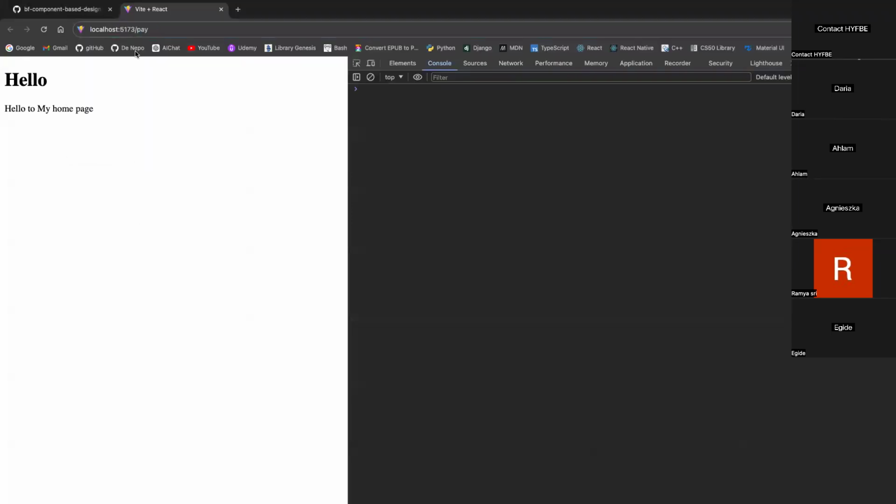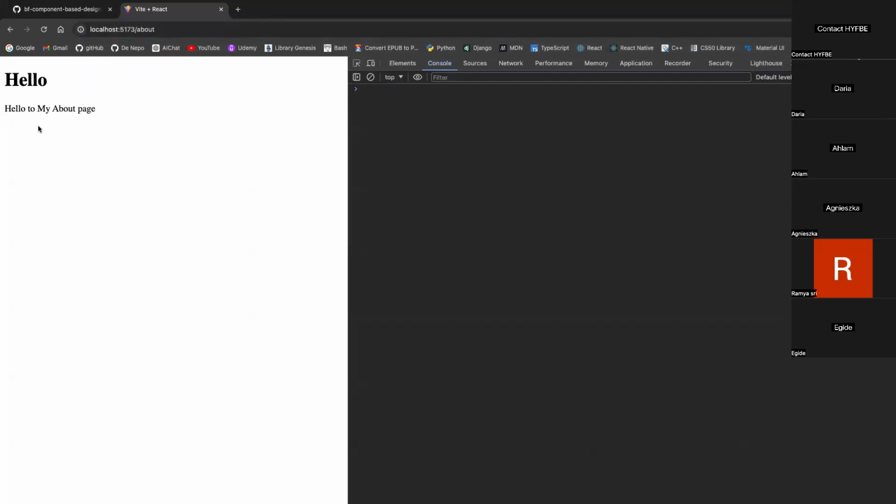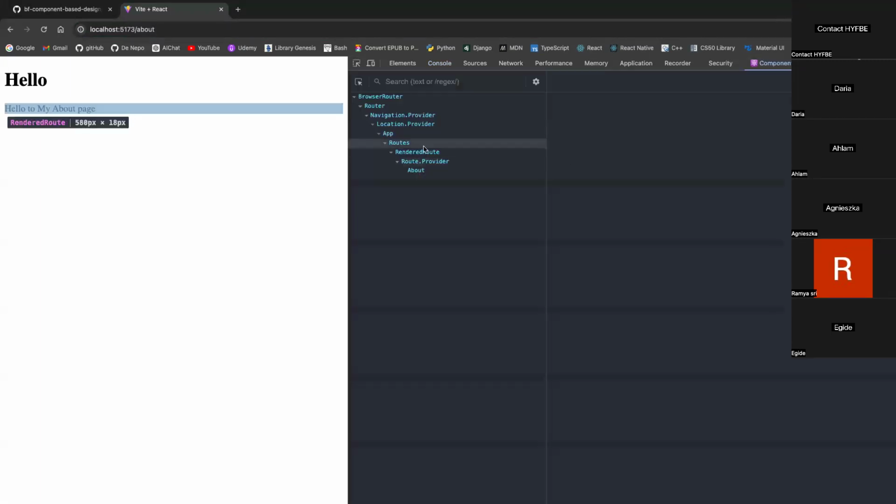because the slash here, it's the same. Just get rid of this one. So slash here, it's a hello to my home page. And if I go to about, I should have a different component, which is hello to my about page. If I go to React components, notice here what we are rendering currently, it is the about component. We are not rendering the home component.